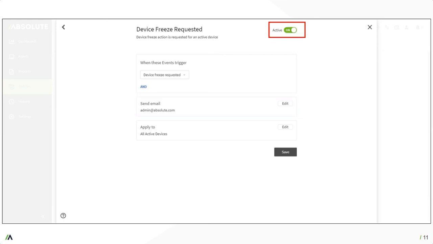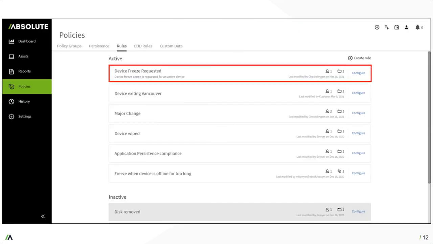The slider here is used to activate or deactivate the rule. If you set it on and save, the rule is activated immediately and will be saved under active rules. Off and save, the rule will be saved to your inactive section, ready to be activated once required. So let's leave the slider on and save this rule. You will now see your rule appear in the active section. This will now trigger whenever a device freeze is requested, and an email notification will immediately be sent to all the recipients we added to this rule.